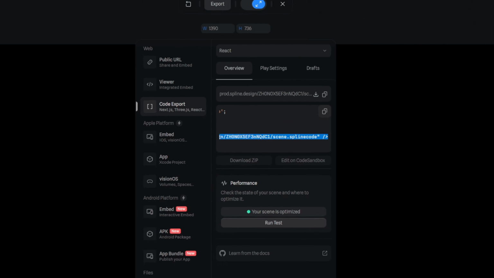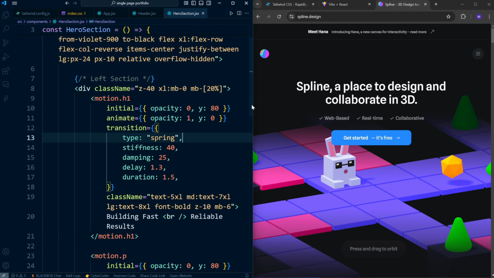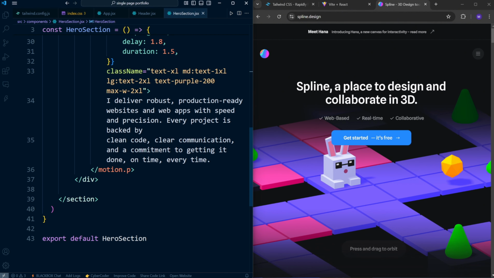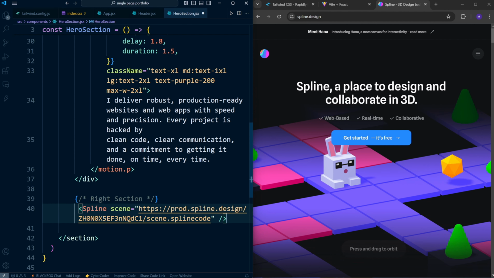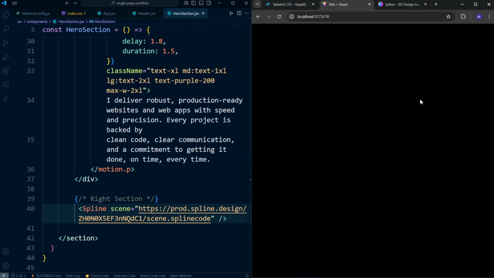So copy that line, and now switch back over to your code editor. Scroll down to the area right below the left section's div. That's where we'll paste the Spline element. Paste it in, save the file, and oops, everything breaks.